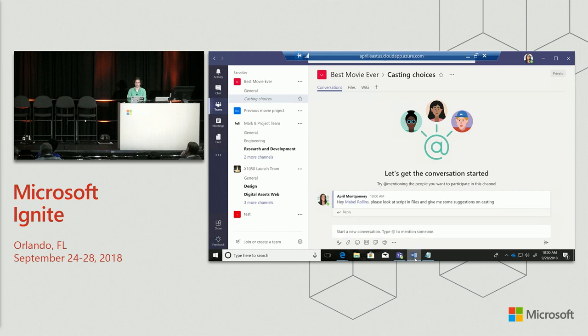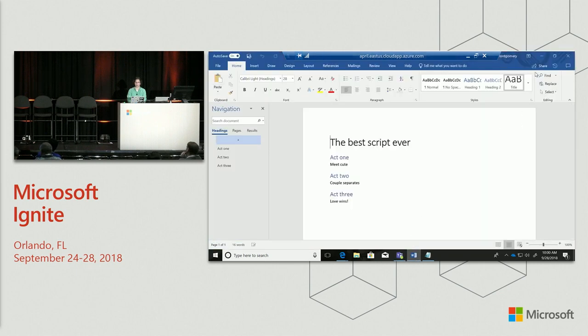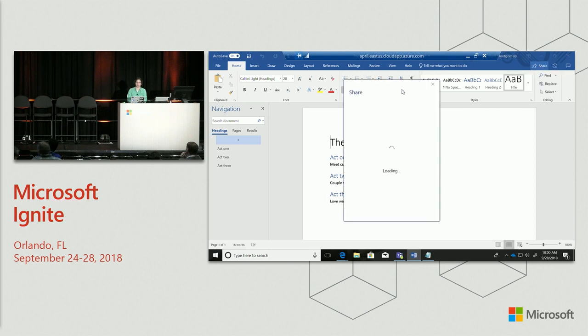So she's going to go over to Word, where she's got the script open, and it is seriously the best script ever. It's going to be a major hit. So she opens the sharing dialog, and this is again the same gesture that she would use to share with somebody down the hall from her office, and she can use this experience to share with someone across the world if that's who she's partnering with.